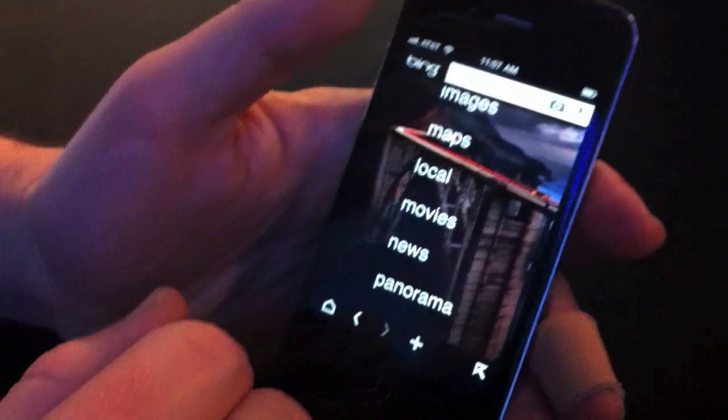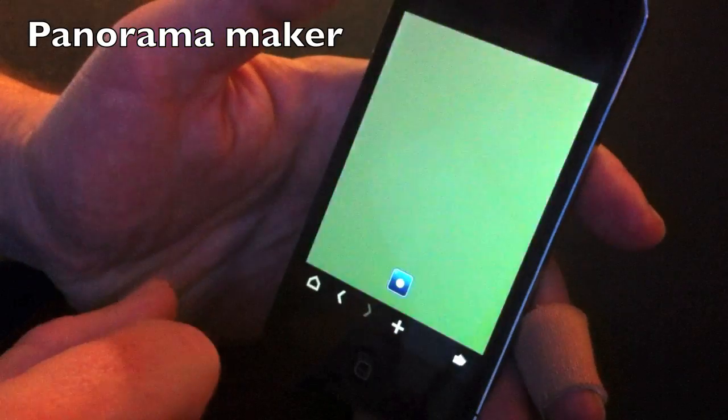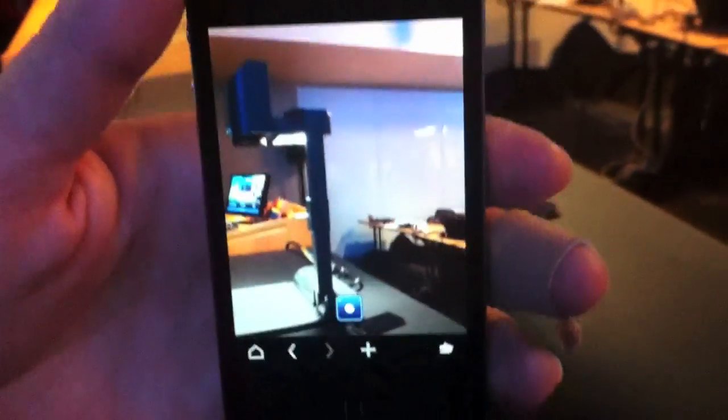And one of the new things it does is panoramas. Right, so let's have a look at panorama creation. So I tap on the panorama button. That's actually not necessarily the way we're going to expose that feature. Maybe other ways too. But what we're looking at right now is a viewfinder.